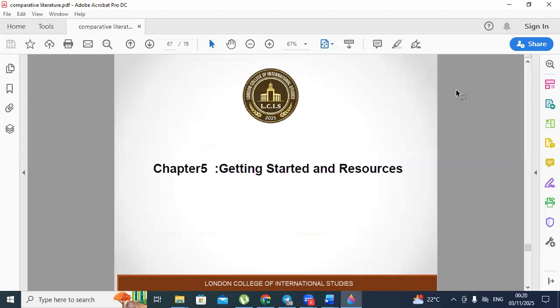Chapter 5, Getting Started and Resources. The final chapter begins after all the theory, justification, and the future gazing. This chapter is purely practical. It's called Getting Started and Resources, and its sole purpose is to give you actionable steps to begin your journey in comparative literature.